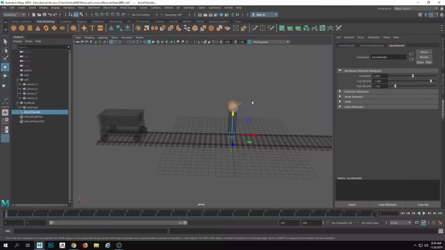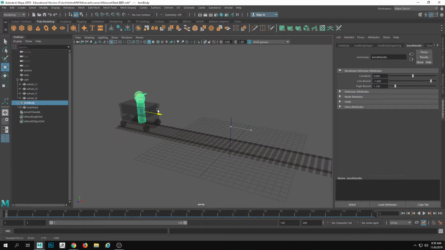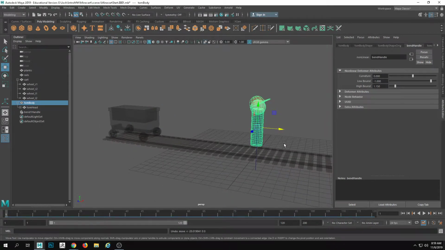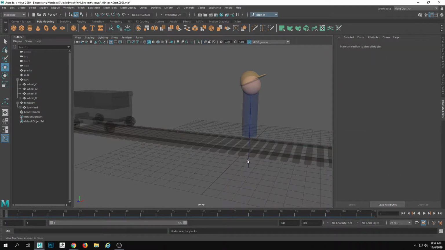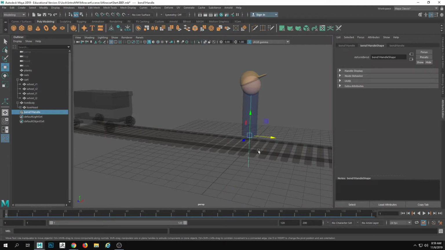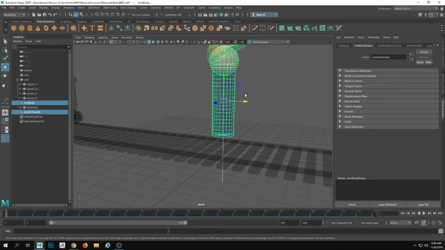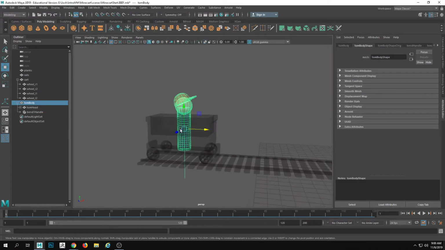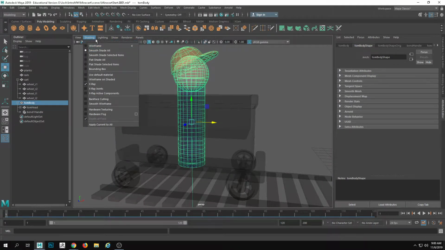How do we get him inside of the cart? Well, let's grab Tom and move. Oh, wait a minute, that didn't come with it. Let's grab this and move it. Oh, we need to take the bend handle and parent that to the body. So now that character is inside the minecart with this control, and I'm going to go and turn off X-ray.